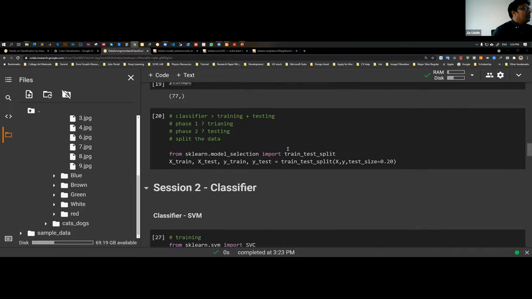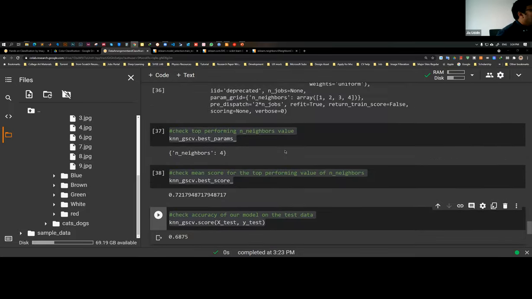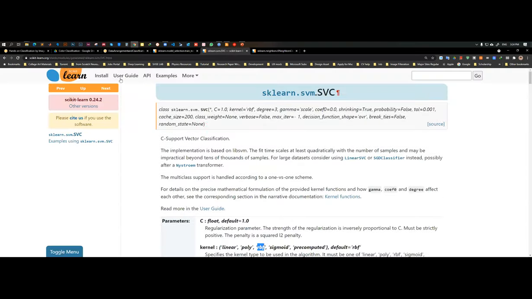I have a question. For example, if they want to check the performance with a different classifier, how can they find the list of possible classifiers? Yes, very good question. Most of the classifiers belong to the scikit-learn library, sklearn.